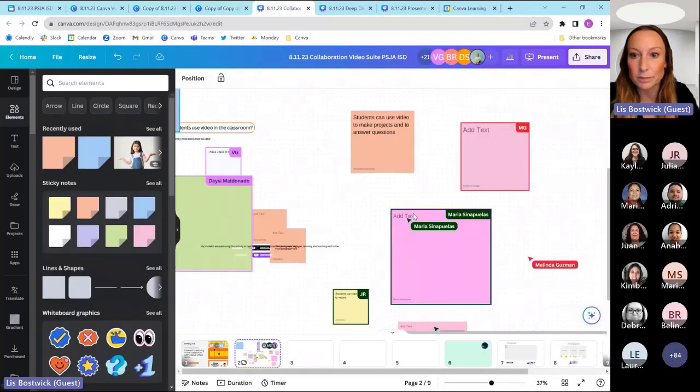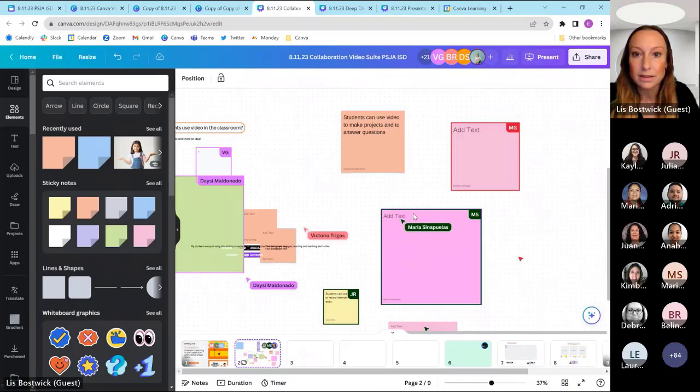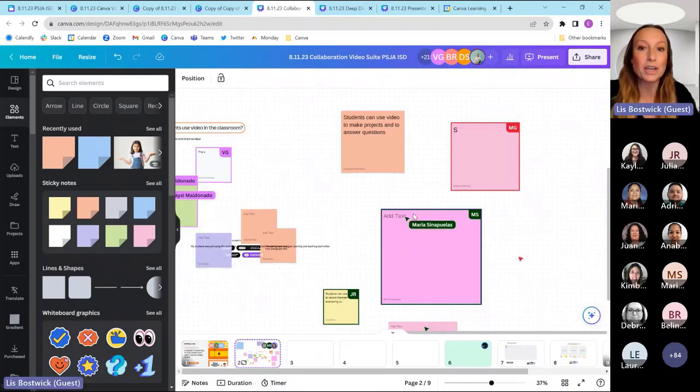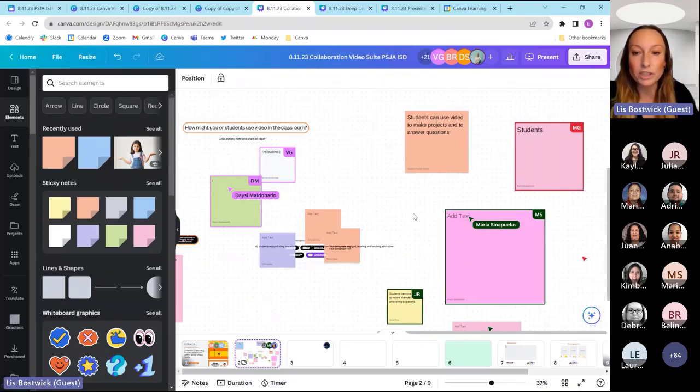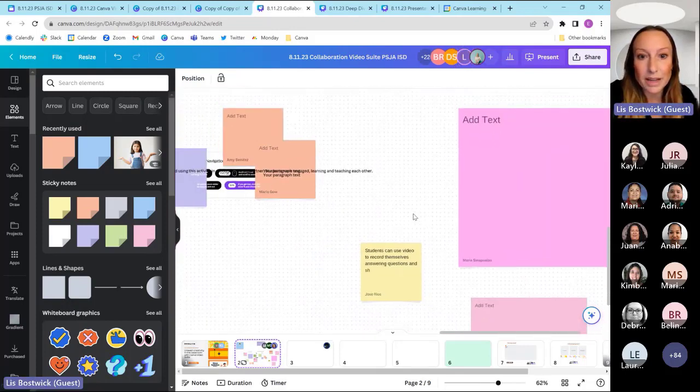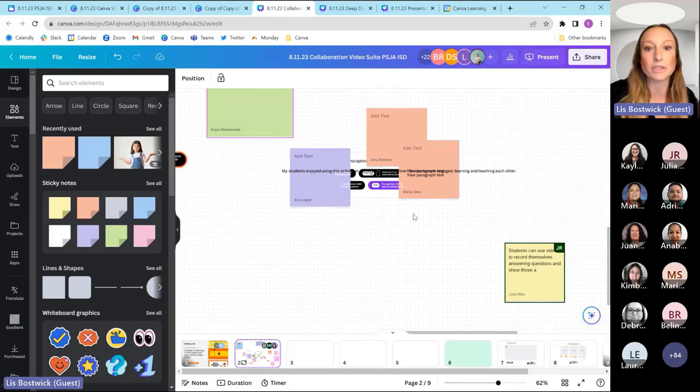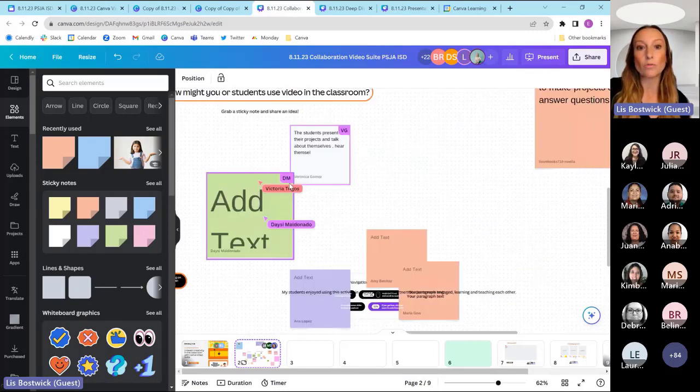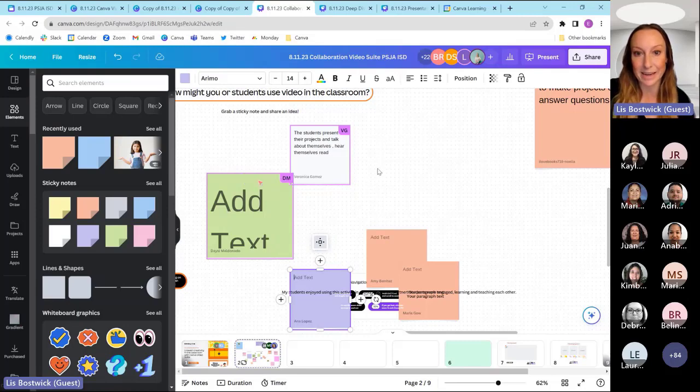All right, we've got quite a few responses. Yeah, students can use video to make projects and to answer questions. Record themselves. I love that. I think the recording can be so powerful. Just as a side note with the sticky notes, you don't need to add text from the side. It'll already have a text box embedded in the sticky note.